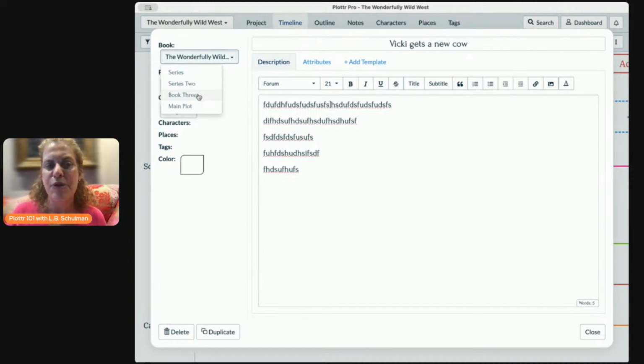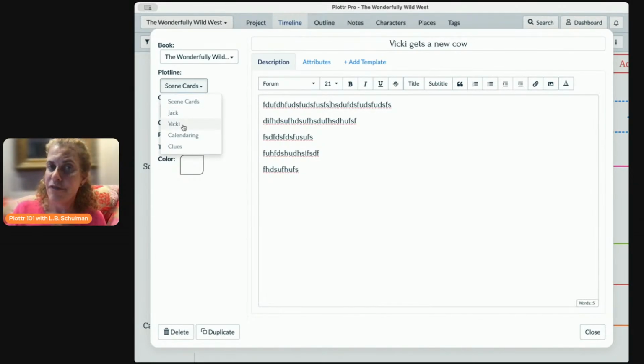I think that would be better in book 3. I could pick it there. Plot line is where I'm talking about. I could move it to Vicky, and it will disappear from this scene card line, also main plot. It will disappear from there, and it will show up under Vicky as a character arc card.